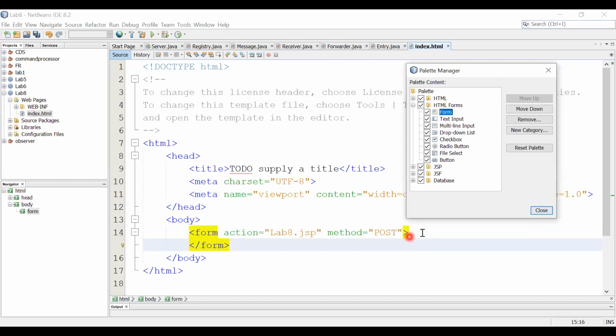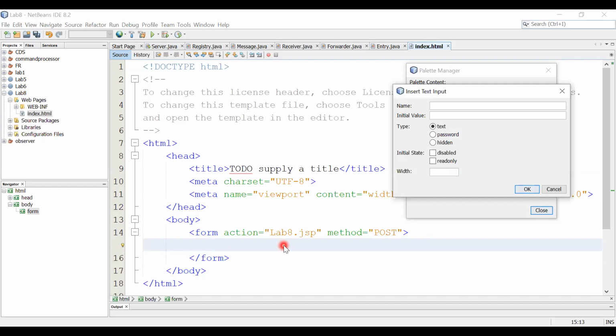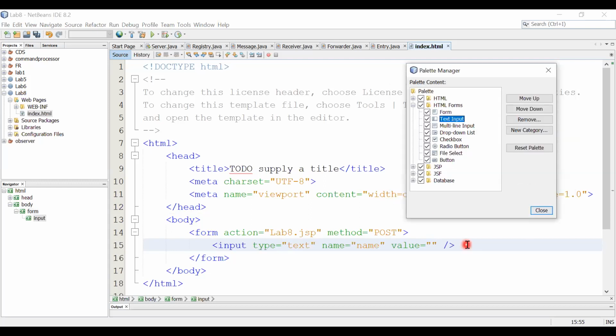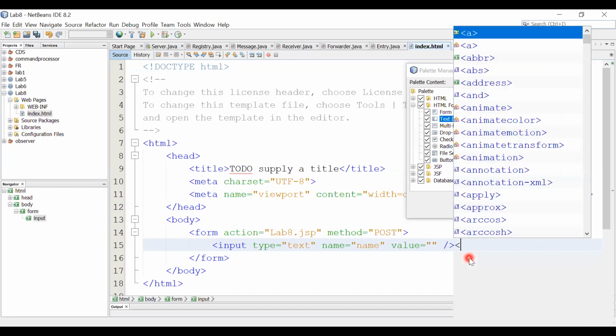Within this form, we'll include the input boxes. First, I'll use this input box for the student name. I'll enter the name as name. So click on OK. Similarly, I'll use a break line here after this.